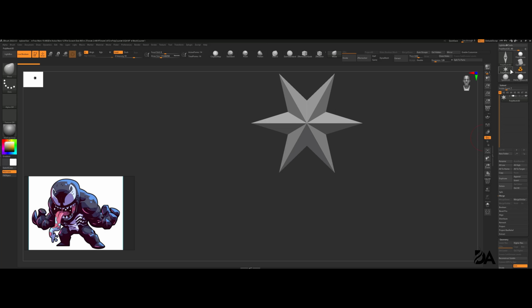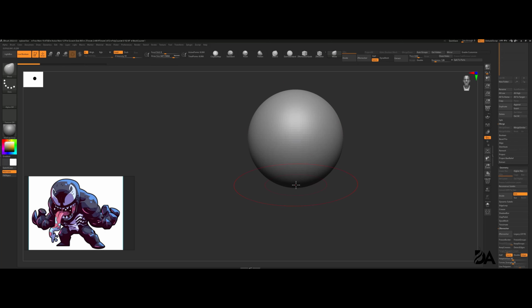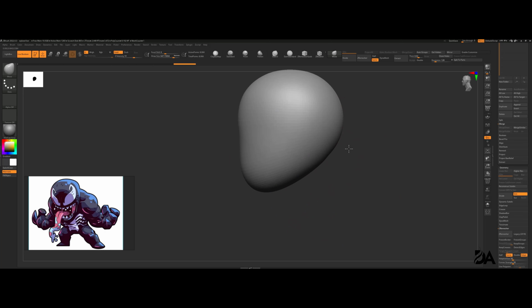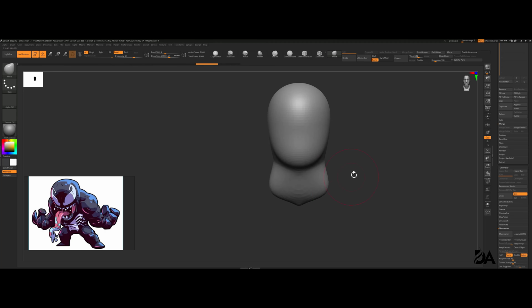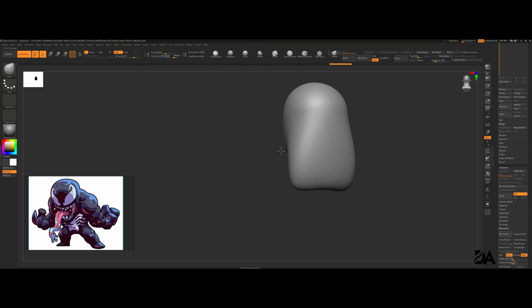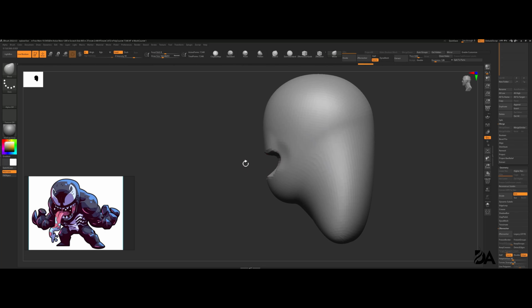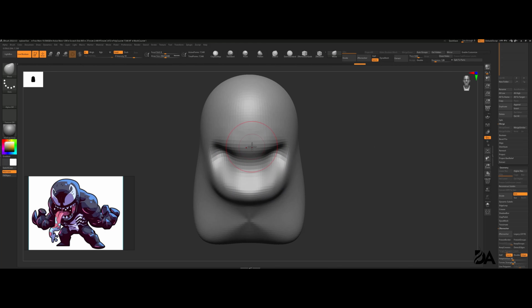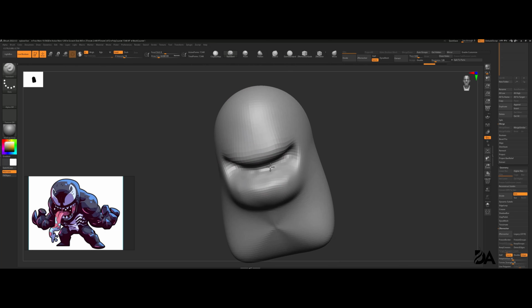Hello everyone, today we're gonna learn how to make Venom in ZBrush for beginners. As usual, I'm gonna use a sphere to make a face. This is gonna be his neck. And whenever you need to remesh your mesh for a subtool, just go in Geometry, ZRemesher, click on Same, and hit ZRemesher again. It will help you really big time.